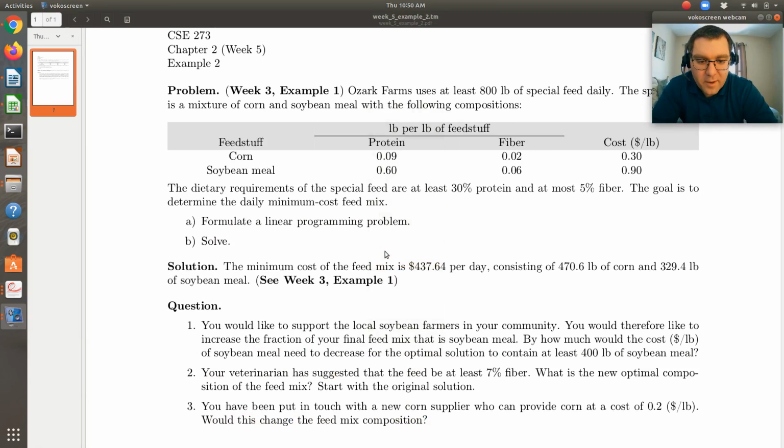All right, so now if we look at 3, it says you've been put in touch with a new corn supplier who could provide corn at a cost of $0.2 per pound. Will this change the feed composition? So now we're going to decrease the cost of corn from 30 cents per pound to 20 cents per pound. And what will happen? Let's see, if we just look at this, we know that we need at least 30% of our mixture to be protein. And so that's where you need a blend of soybean and corn, because our corn's only 9% protein, and soybean is 60%. So you need a blend of the two.